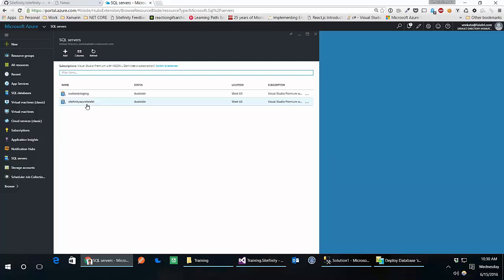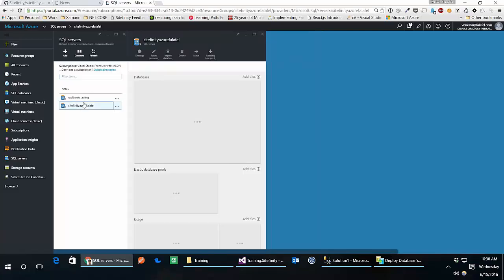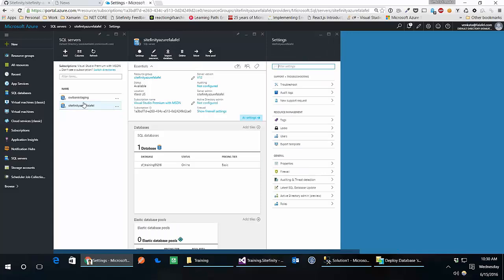I already created a SQL server. Like I said, most of this provisioning takes a little bit of time, so I've created all of this a little ahead of time. But the procedure to create anything is very similar. You can just click on Add, and you should be able to fill in the rest of the things there. So the reason I'm here is I'll click on the database server that I already created.